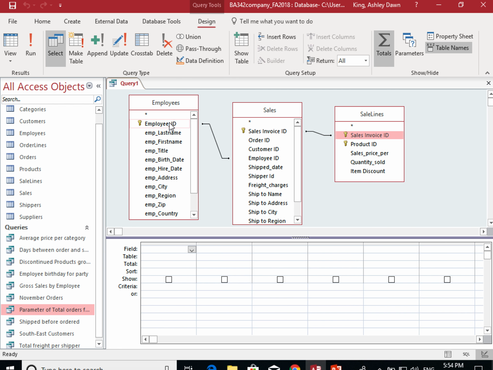And then as requested, we will put the employee ID, the employee last name. And then we need to calculate the total discount for sales for 2017. So the only way to be able to do this calculation is to know how the data is in the database.